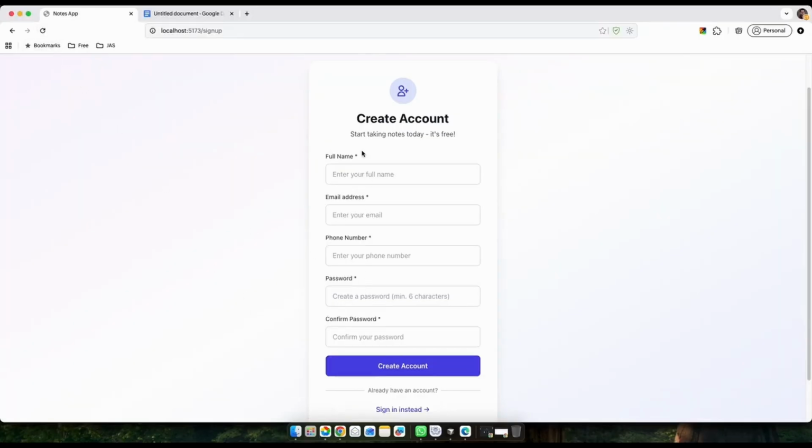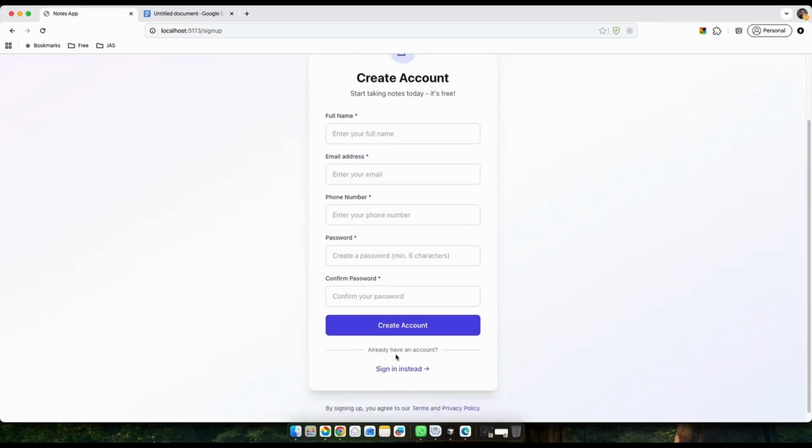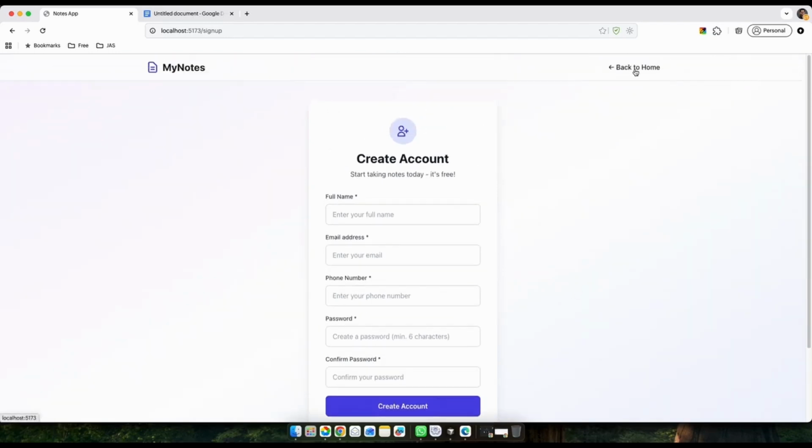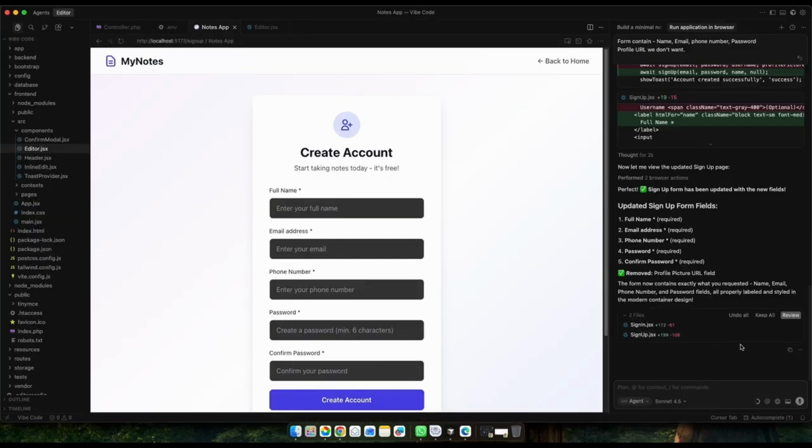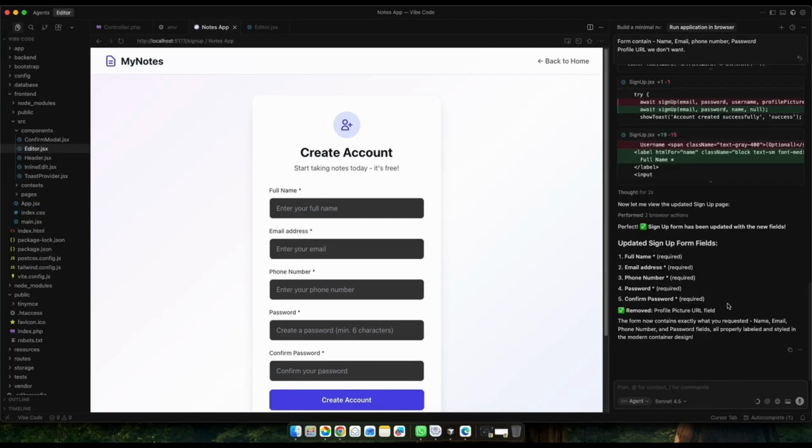So I believe the changes are already being done here, and let's go back to the browser, refresh this, and I believe it is already refreshed also because I see full name, email address, phone number, password, confirm password, and create account. And then it says already have an account, sign in instead. And here also we have a back to home page. Awesome. And let's click on keep all.